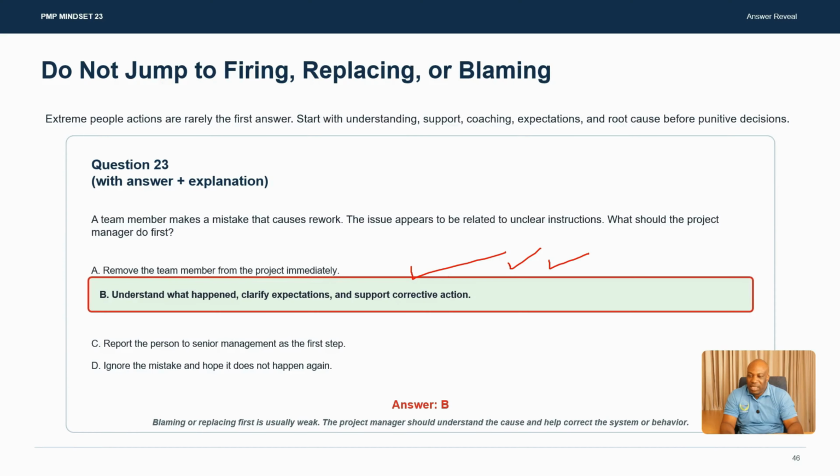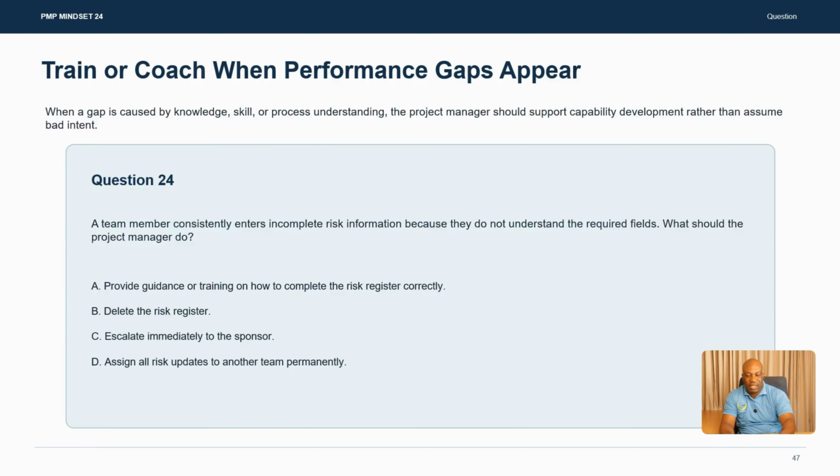Why is it the best answer? Blaming or replacing first is usually weak, okay? The project manager should understand the cause and help correct the problem, making B the best answer.